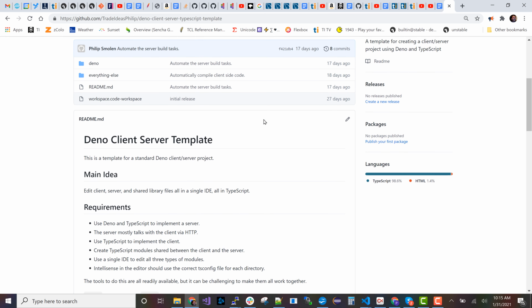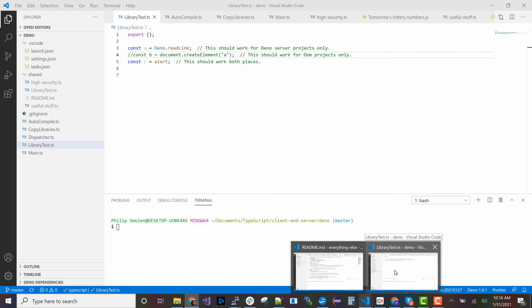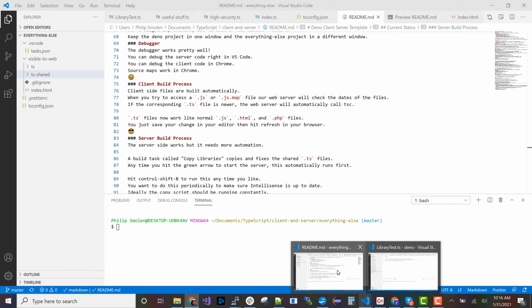You can see I had to split this into two pieces. There's the Deno part and the everything else part. I originally tried making one workspace to put everything together. Unfortunately, there's a few bugs, and the Deno people are aware of them. Right now, if you try to run both of these together, Intellisense gets very confused. I have one project for Deno and one project for everything else.